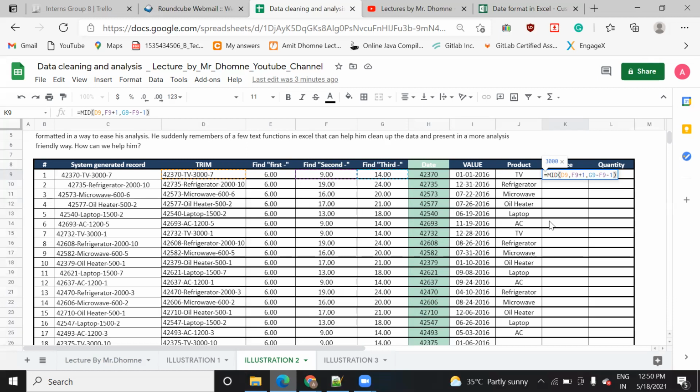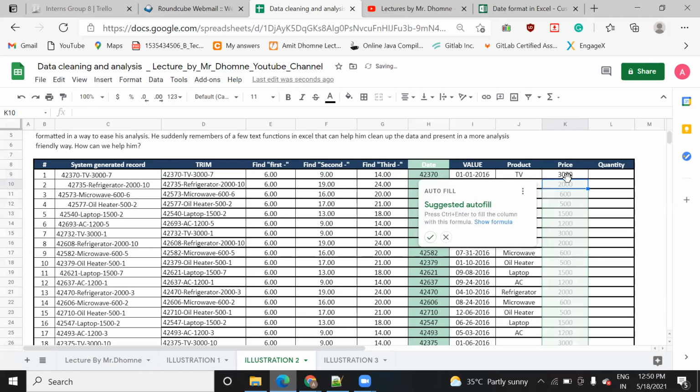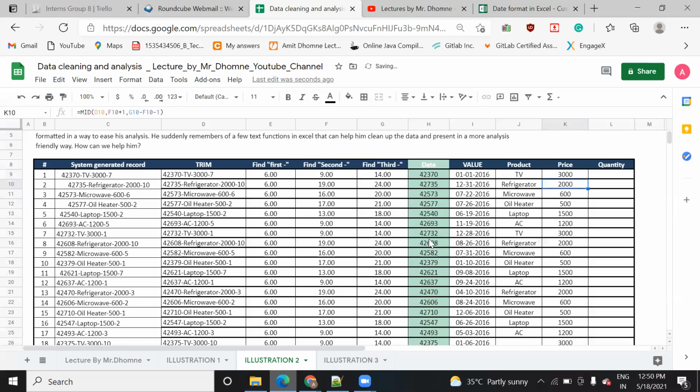So just press enter here. When I press enter, I got the value. Now you can simply click on this tick mark, so you will get the value by default. So see here how easy it is, and you can find out the price also. Now see, TV is 300. We got the date also. Now we are left with only the quantity.